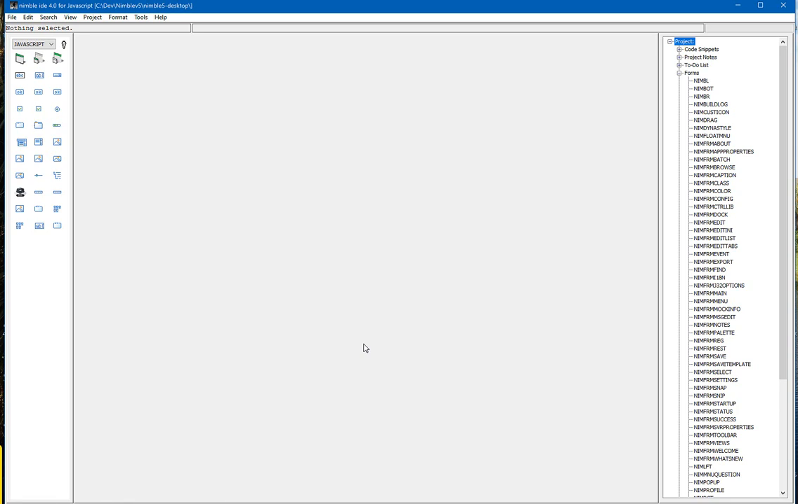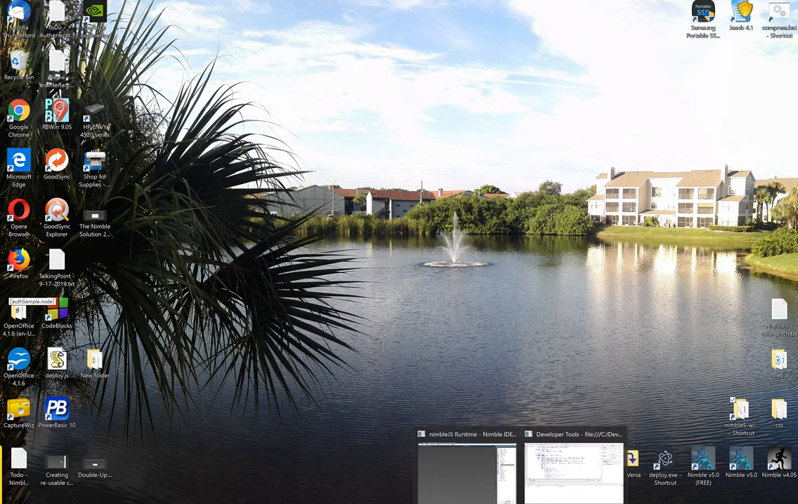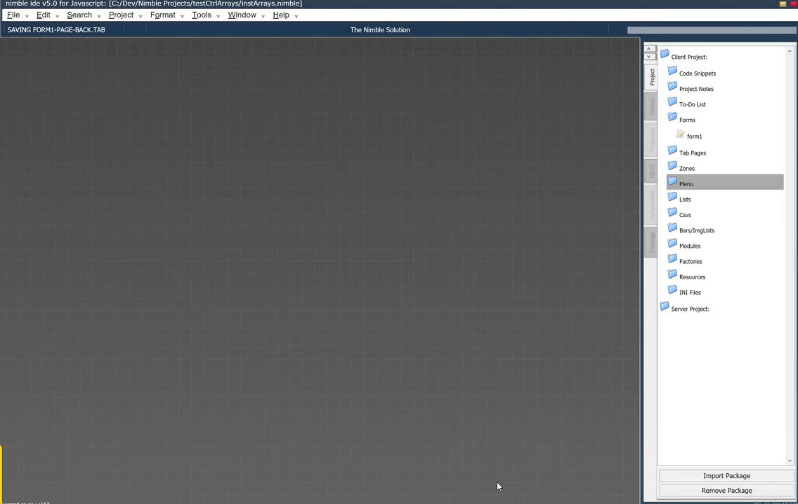Once I had the runtime perfected, I decided to move it to JavaScript. So by simply converting the entire runtime into JavaScript, I was able to create what is now known as Nimble.js. That Nimble.js platform allowed me to use that desktop application to build Nimble version 5.